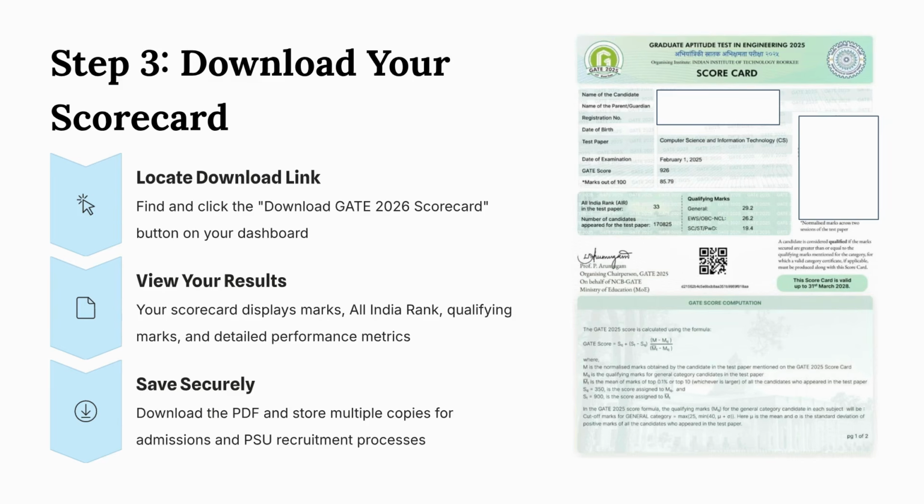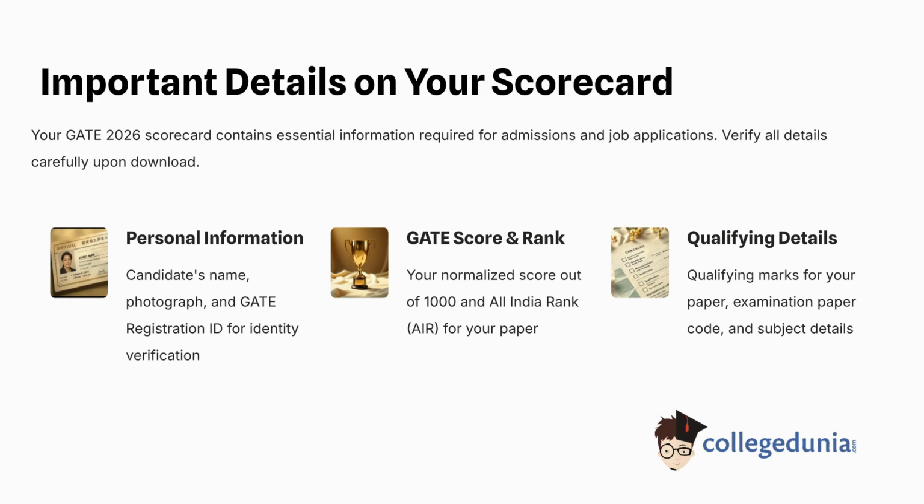What are the details mentioned on your scorecard? Firstly, your personal details like your name, your photograph, registration ID. Second, your GATE score, All India rank. Your normalized score will be out of 1000. Third, your qualifying marks. This shows the qualifying cutoff for your paper. Make sure you carefully verify all the details after downloading.